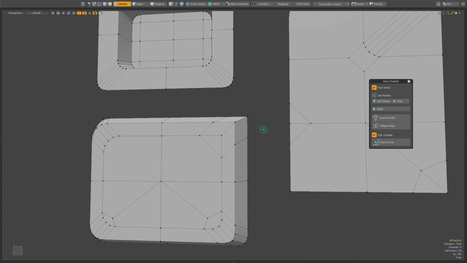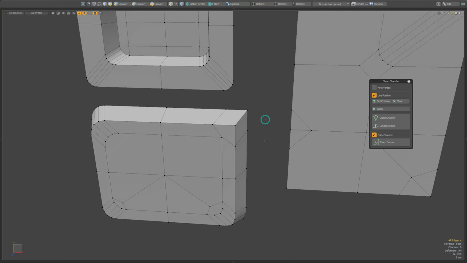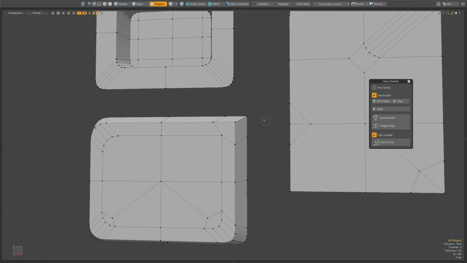You can also use polygon selection rather than vertex selection to correct the chamfer. But we may have the same problem, the vertices merge in the wrong place. In order to fix this, we must first select a vertex, then activate the use position parameter, and then click the get position button. Now we need to select the polygons and we can click the apply button. This way we can control the process of merging vertices in the right place.